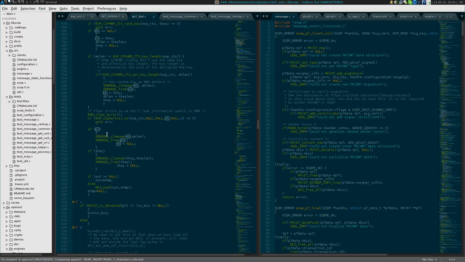Nice, so we have some comments. Anyway, it is put into the cipher context. So this is where the actual decryption may happen. Yeah, here. Right. This is how you decrypt stuff when you have a symmetric key, I think.